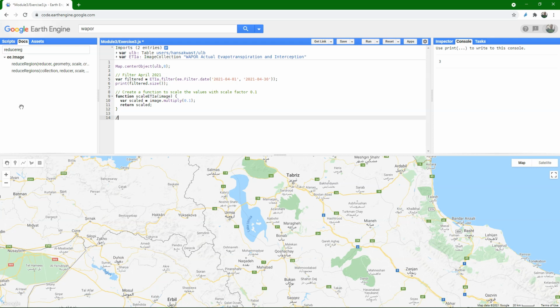Now that's the function, and now we need to map the function to the whole image collection, so it's applied to each of these images, in this case 3 images, but this works up to many images, and this is the whole power of cloud computing and parallel calculations, that we use this map function. So we have a new variable, scaledImage, and that's the filtered collection .map to map the function scaleETIA.